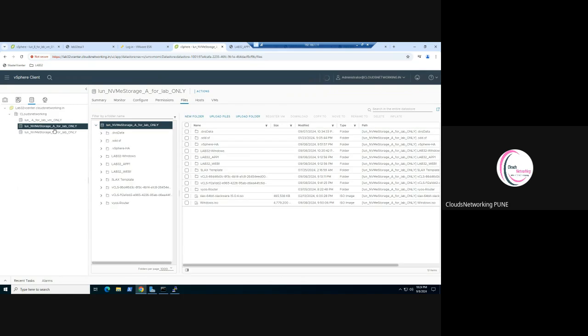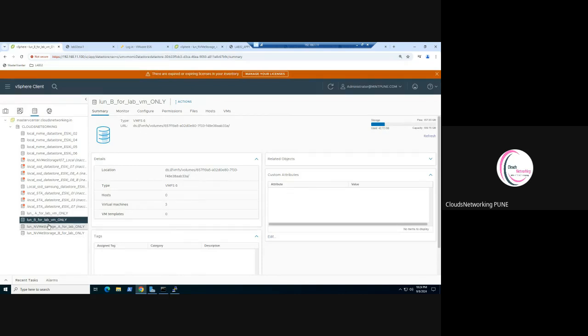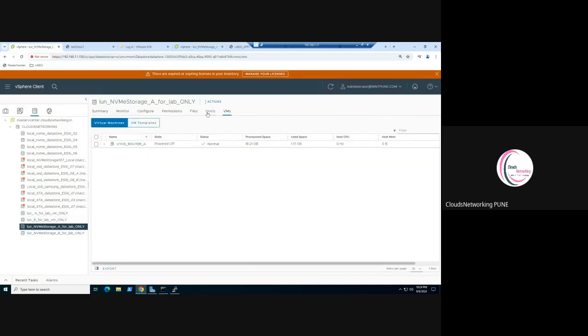On storage A, right? Storage A, I can also see that. I'll go to storage A and I can also browse that. I can bring that to me.